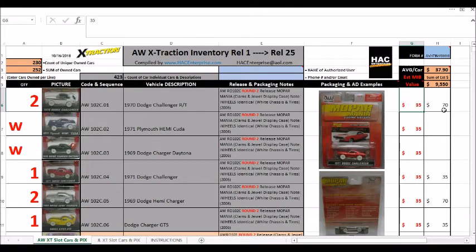Now, the $70 that's listed here is actually the result of that you had said, I've got 2 of these. The estimated mint in box value would be $35. 2 of them equals $70. Let's go back and change this to 1, and I'll come over here and see that when I hit enter or scroll, that changed to $35.